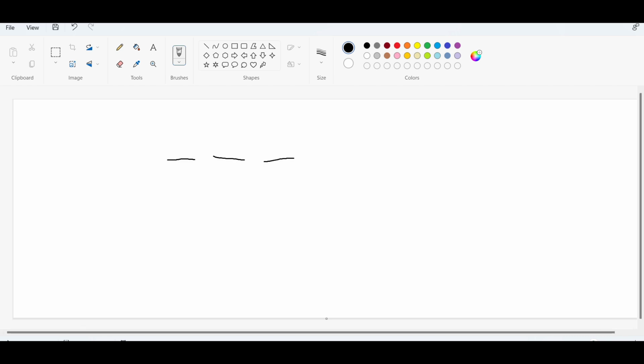So the last number is going to stand for 2 to the power of 0. The one in the middle is going to stand for 2 to the power of 1. And the first number is going to stand for 2 to the power of 2. Here, the first digit stands for read, the second digit stands for write, and the final digit stands for execute.